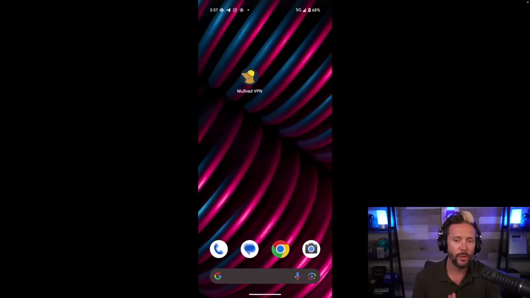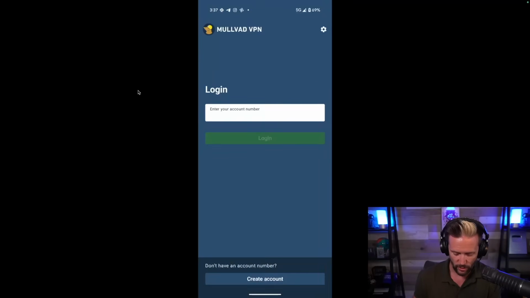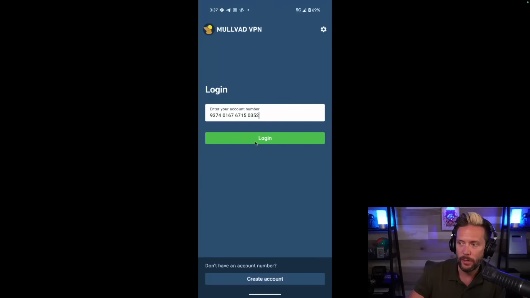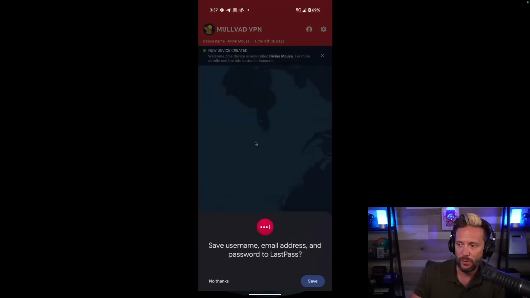All right, so what about accessing your VPN on your mobile device, whether it be a tablet or a phone? We'll just use an example right here. I've downloaded Mullvad VPN on my phone. When I open it up, it's going to ask me for my account number. Now, I've already copied it into my clipboard, so I can simply tap and paste it in. And once I've got it there, I can simply click on login, and I should have full access to everything.